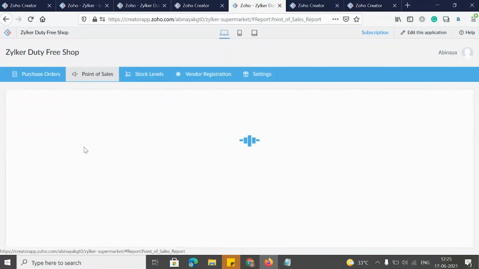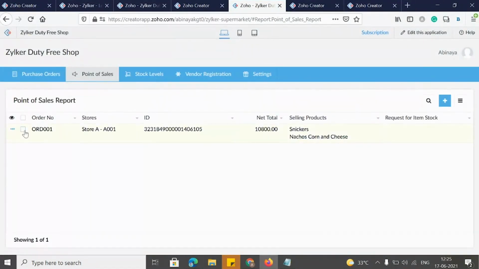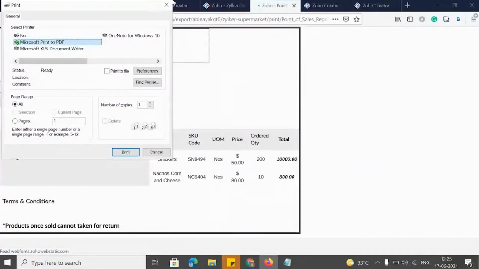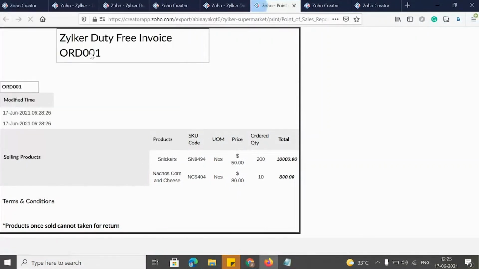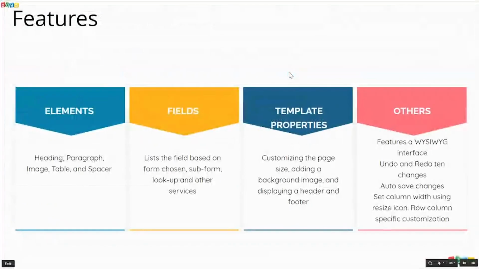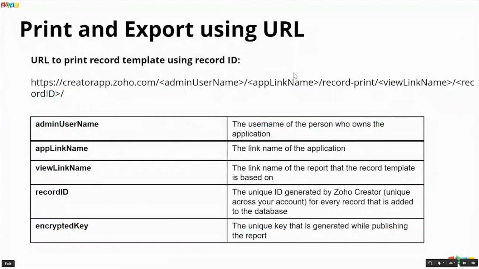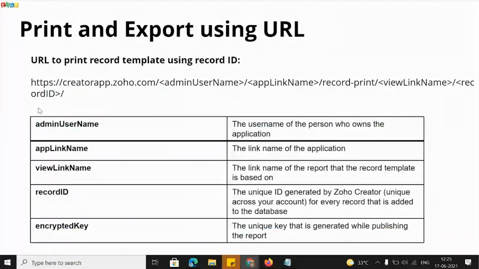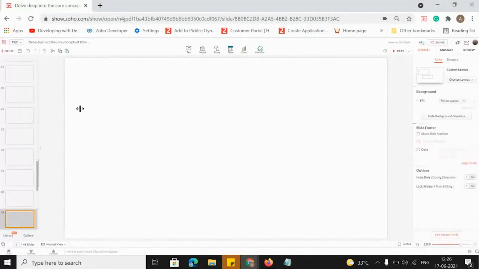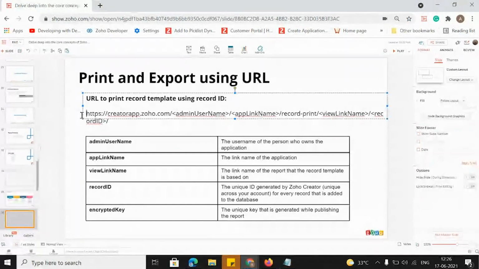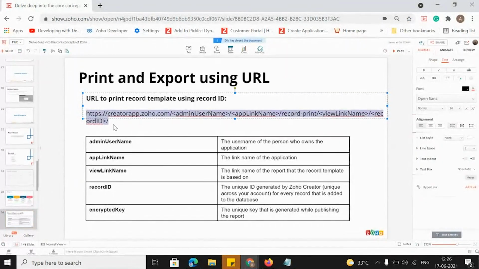So when you go to the report, when you click on this report, you would have this print as list and print as summary. So when you go to this print as summary, it would show you the format here, whatever we have built. And we also have options to print and export it using the URL. So let's just copy this. This is a format that you'll be using.